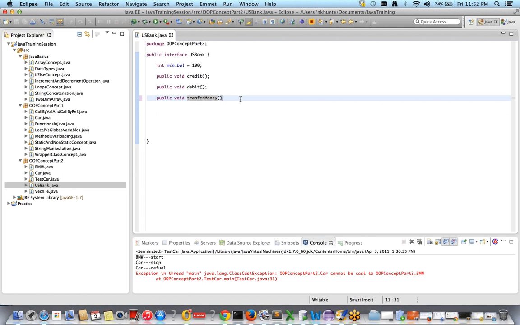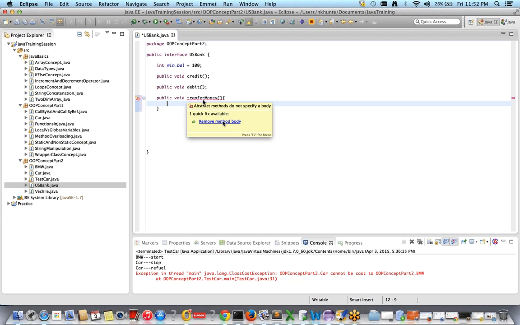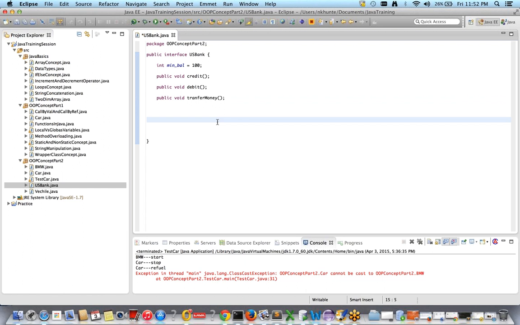If you try to give any method body, like this, immediately it will give you an error. In interface, we cannot give a method body. Remove the method body. See. So just remove the method body.